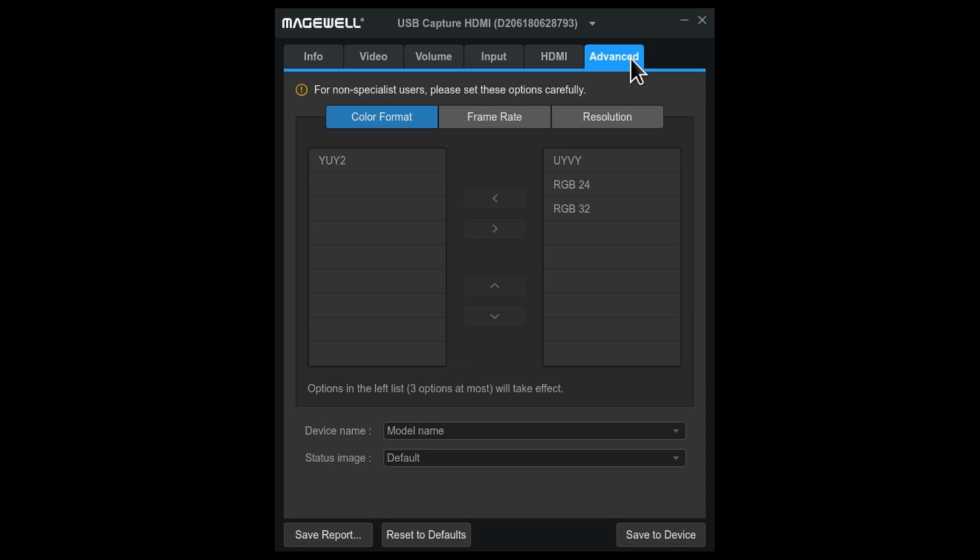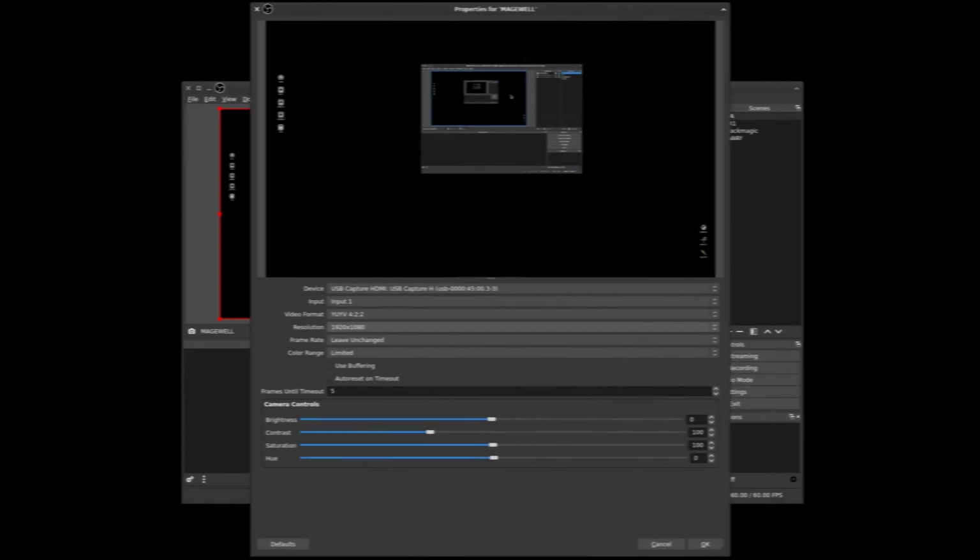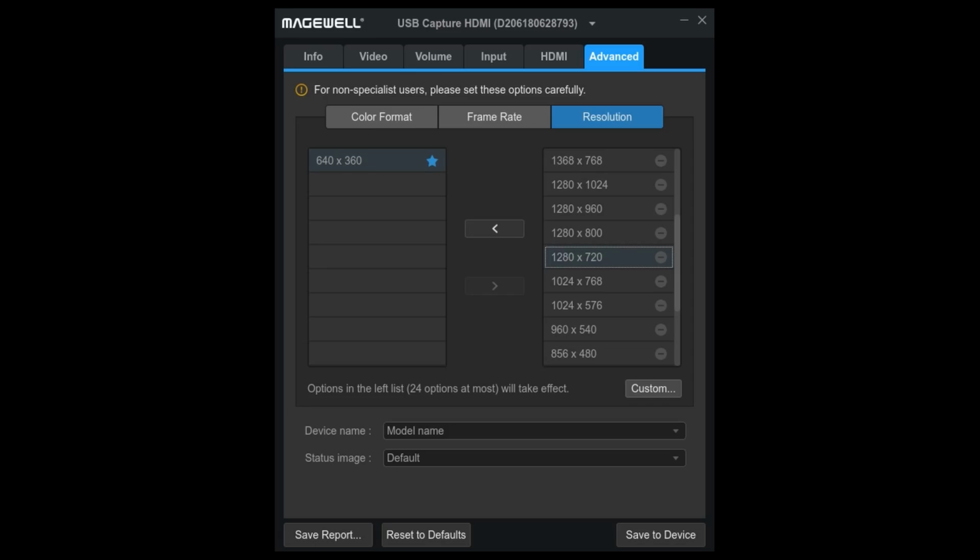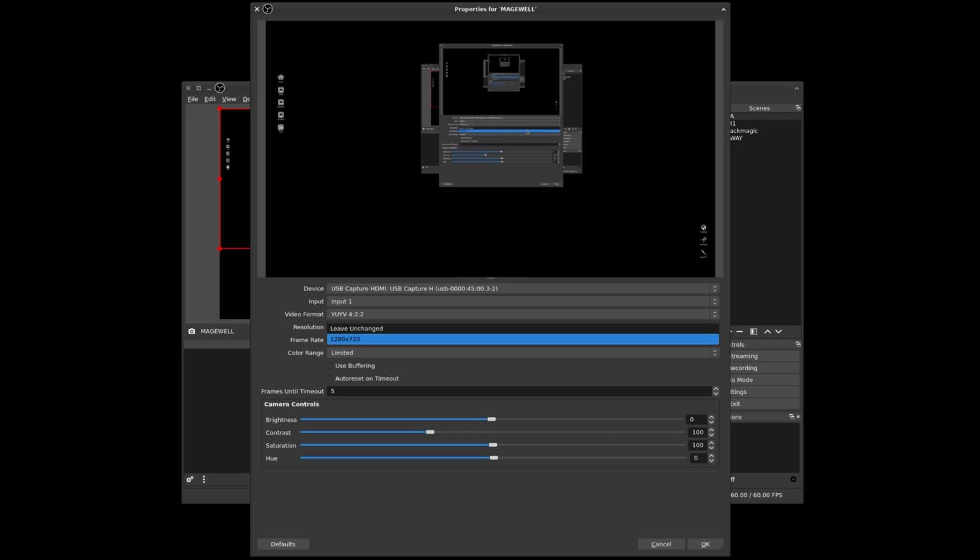And we have a couple advanced options for color, frame rate, and resolution. Now the resolution's really neat, since you can pick and choose. By default, all resolutions are available, but using the utility, we can limit it to a select few, or only one. And you can store all of these configurations directly on the capture card.